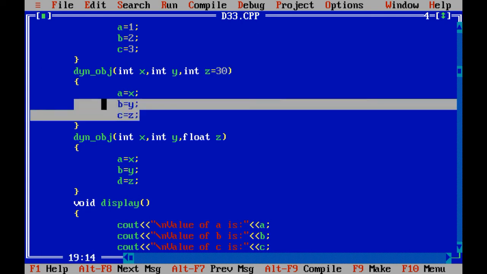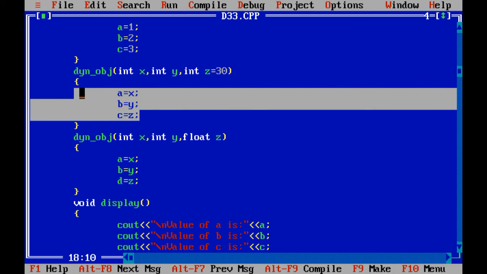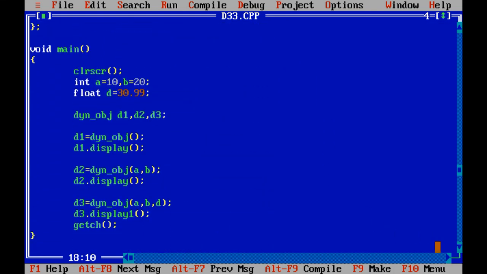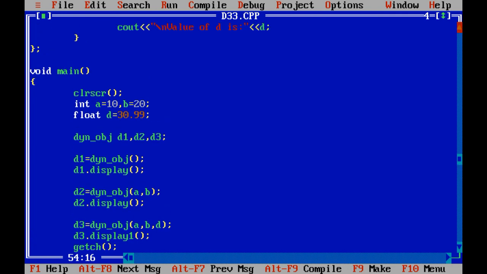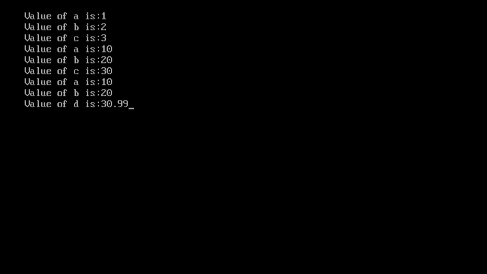So it will initialize the value of a by 10, b by 20, and the default value of z would be 30 in this case. Now again we have called the display function, so it will print the values of a, b and c as 10, 20 and 30. See over here, right?